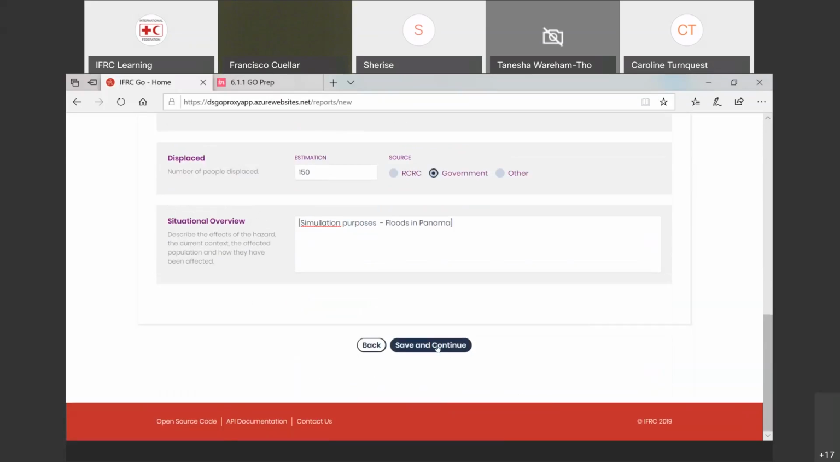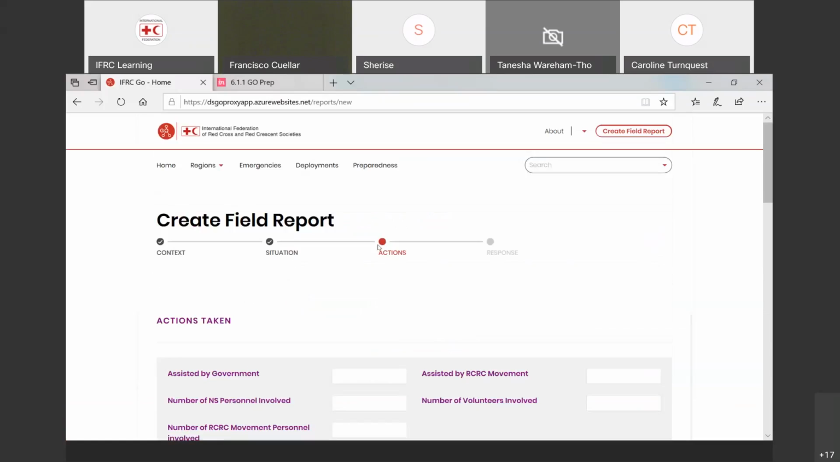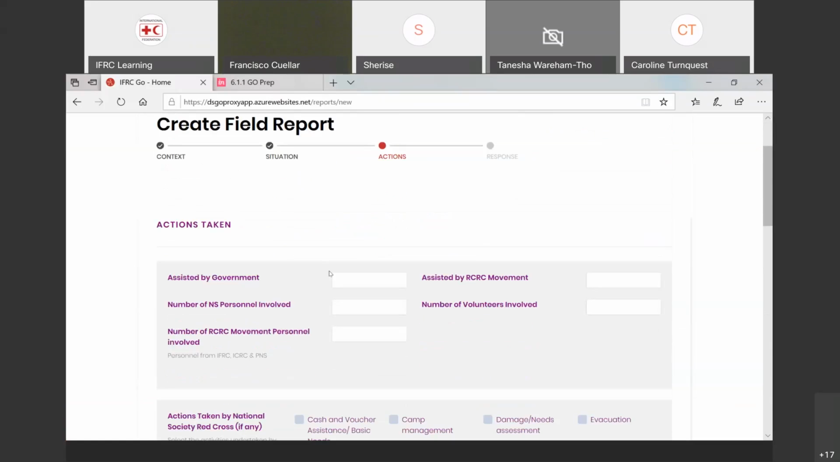So, and next phase, the actions. So, how many assisted by the government? This is just to fill the numbers. Assisted by government, assisted by the Red Cross, Red Crescent movement. How many personnel or staff from the national society are involved in the response? How many volunteers and other Red Cross, Red Crescent staff or personnel from PNSs, ICRC, or the IFRC.